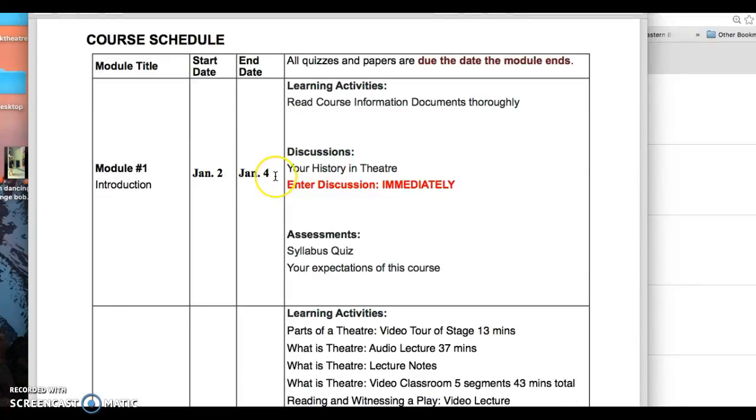Start date, end date. In this case, the course moves really quickly. So there's only really 3 days to work on the module, the second, third, and fourth. And I say 3 days because the end dates are always up to 11:59 p.m. that date. Okay, so this begins at midnight and this ends at 11:59 p.m., which means that all these learning activities need to be completed by 11:59 p.m. on January 4th.